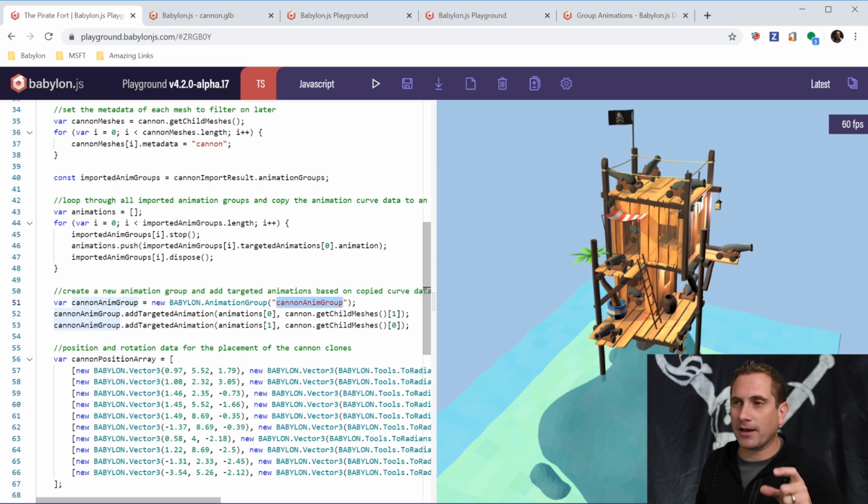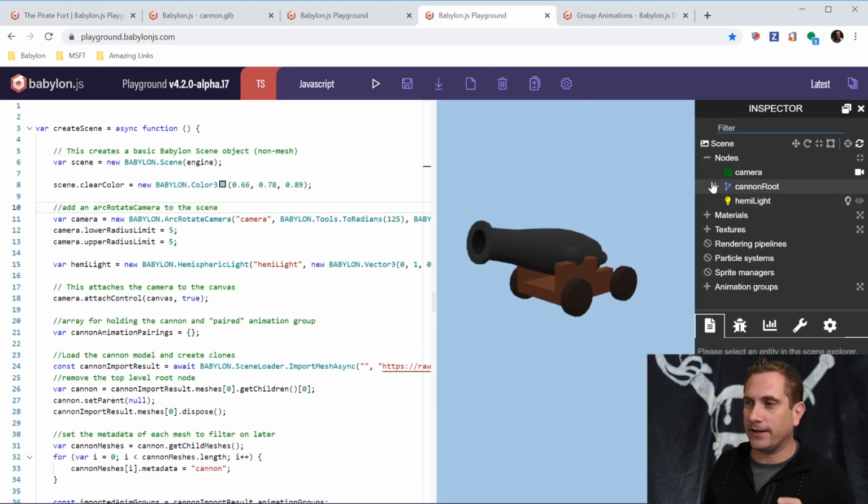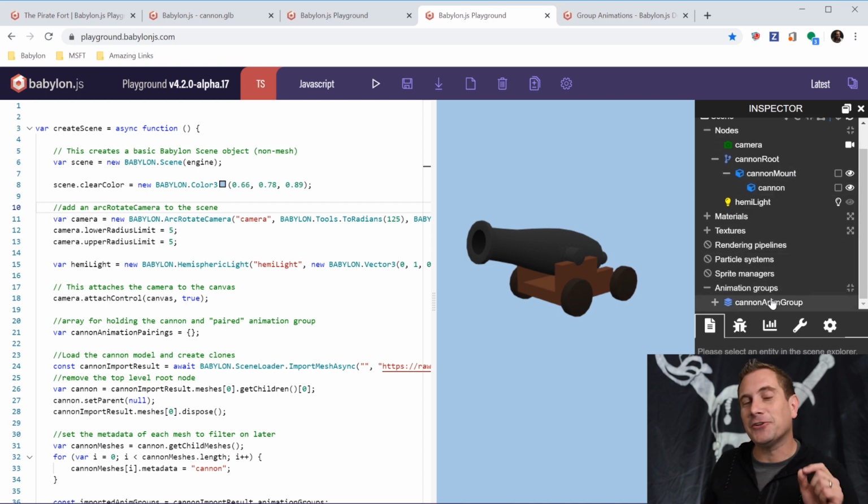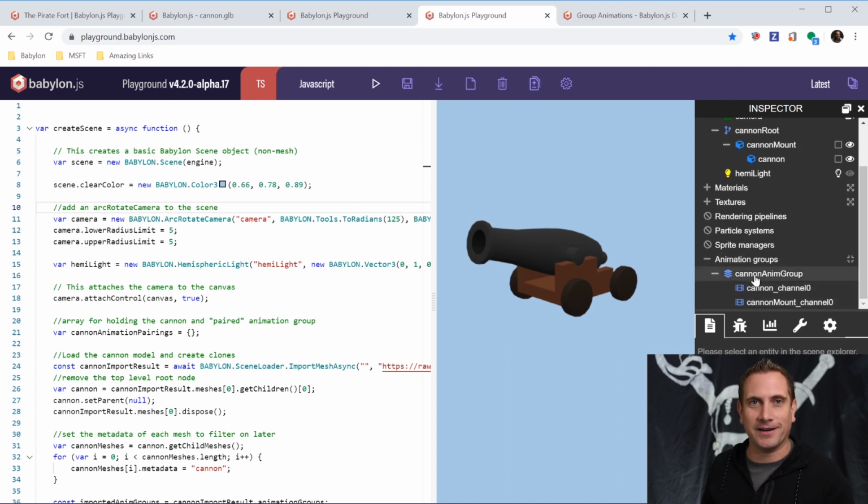By the time I'm done with this, it actually looks a little something like this. I have the cannon root, I have the cannon mount and the cannon, and then under animation groups, I have a single animation group now that has two different targeted animations on it. Now it's nice and clean. Now we're ready to clone this and build out our scene.